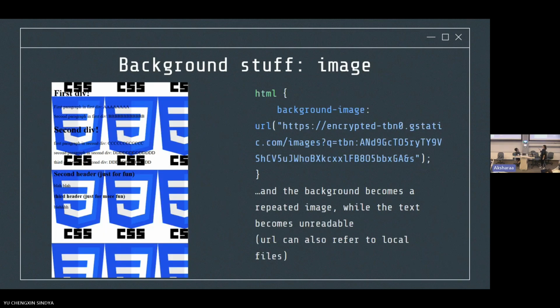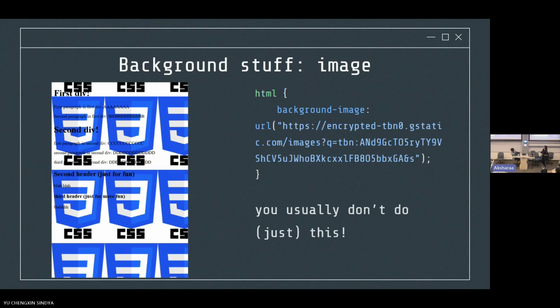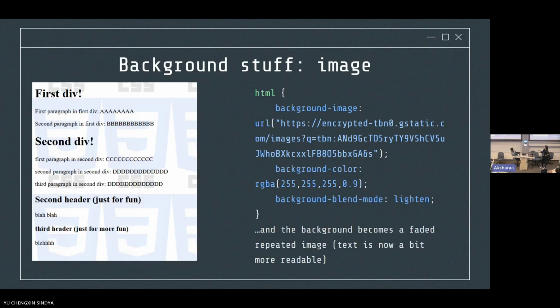And now images. This is how you would set a background image for your HTML file. But the background will become a repeated image and the text becomes unreadable. So to fix this, you can do this, which will give you a white background, and it will make the image faded and make your text readable. This 0.9, I think, is the transparency. And then this is your background blend mode, which lightens the background so your text becomes readable.